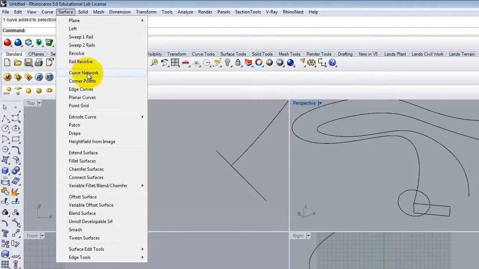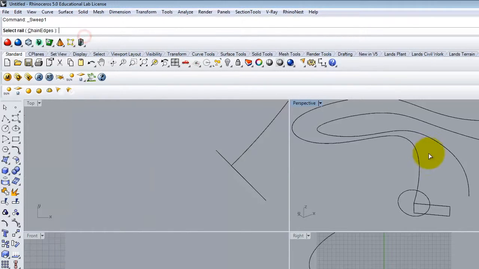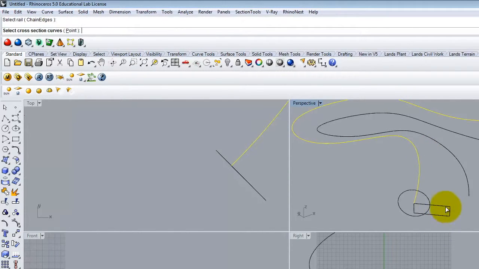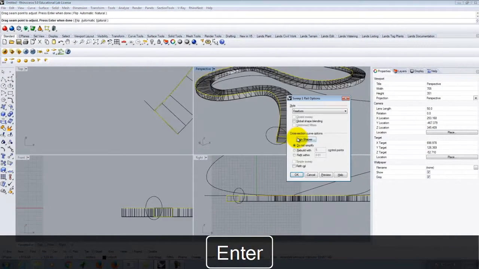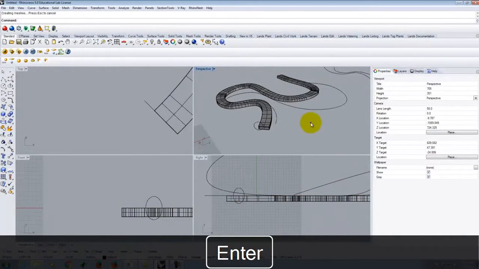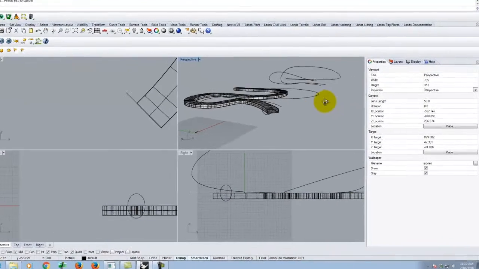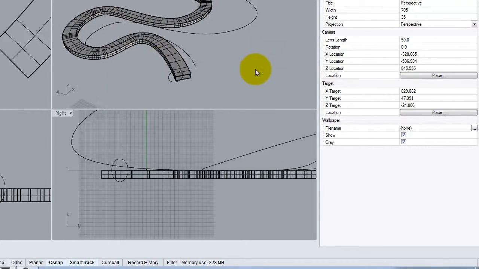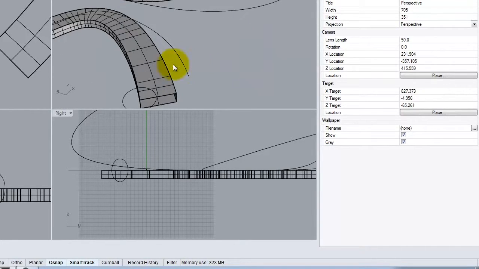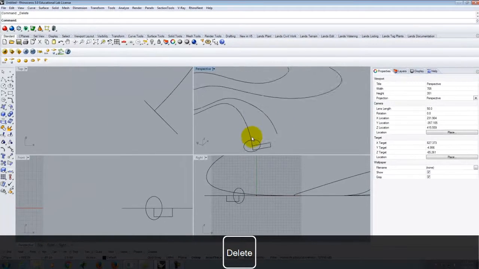Let me go to Surface, Sweep 1 Rail. Again, there's my rail. There's my cross-sectional curve. And now it builds like a flat object. So it doesn't matter what the cross-sectional curve is. The cross-section could be a star. It could be some kind of a blob. It makes no difference, right? It just follows along. Now, let's take this up another step.